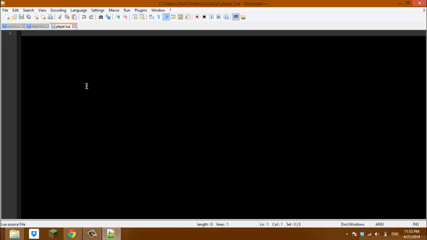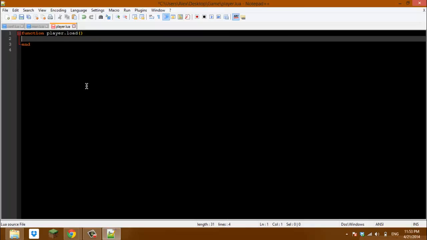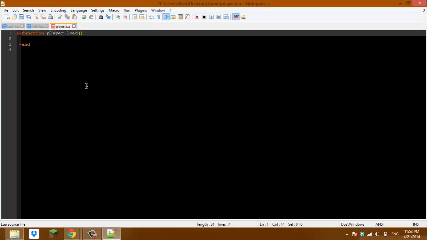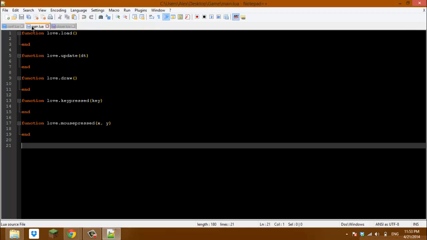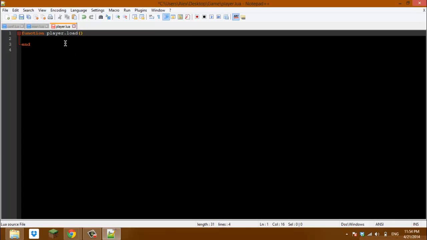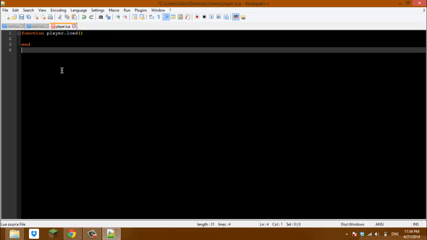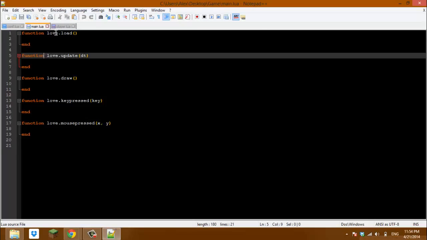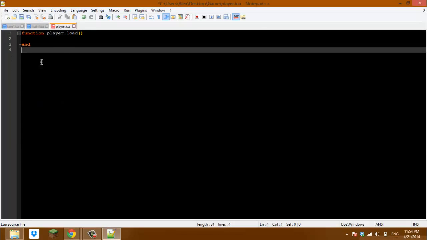Because if we just write function equals function player.load, that wouldn't work because the system won't know what player is. I'll show you how to do that, and it won't run because Love only runs main.lua and conf.lua. So I'm gonna show you guys how to take what's in here and put it in here, and it can work with a number of extra files.